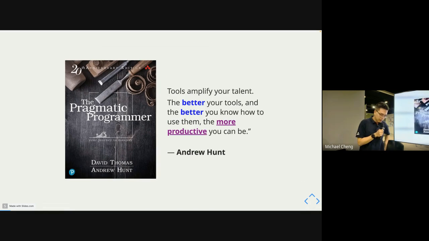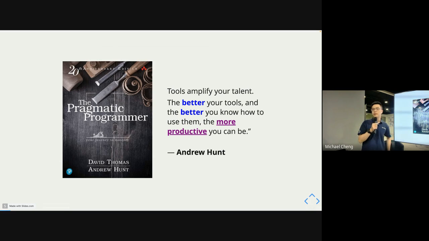But to start, not sure if anyone has read this book before, The Pragmatic Engineer. Wow, just a few. Awesome. People always quote this book for a lot of practical advice. And one of the chapters mentions the tools that you are using. I just copied the quote yesterday. Tools are going to amplify your talent, and the better your tools and the better you know how to use them, the more productive you are.